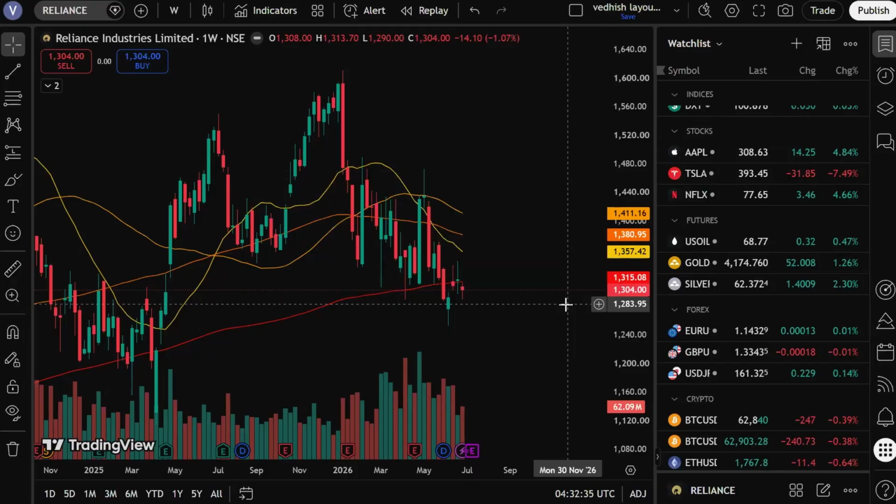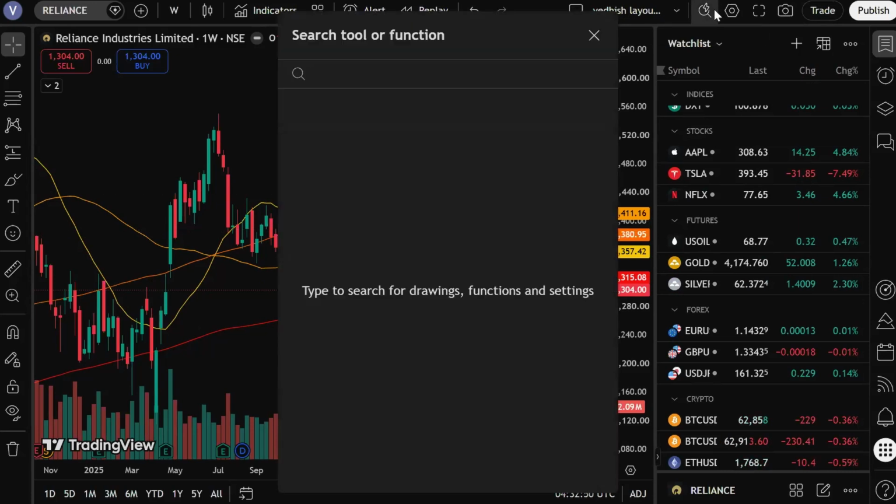Yep. Rename. So now you can have a lot of layouts. On the top, if you see, there is this Chrome. Have you used a browser? In that you can open new tabs. So same inside TradingView, you can open new tabs.